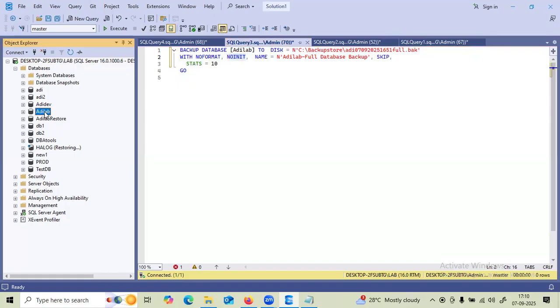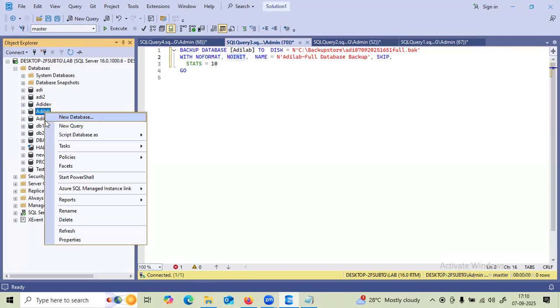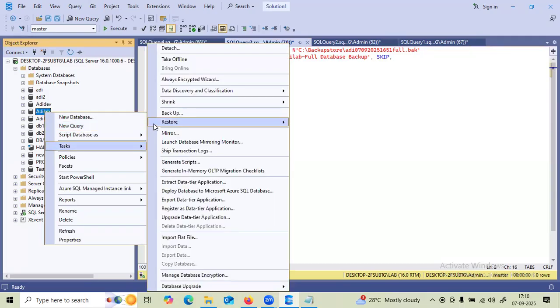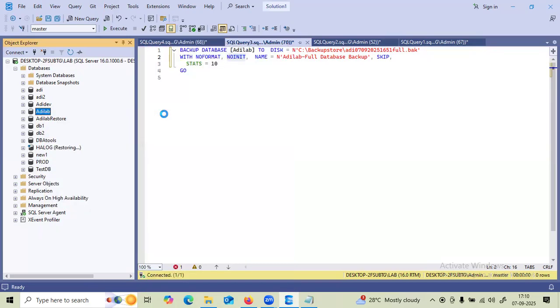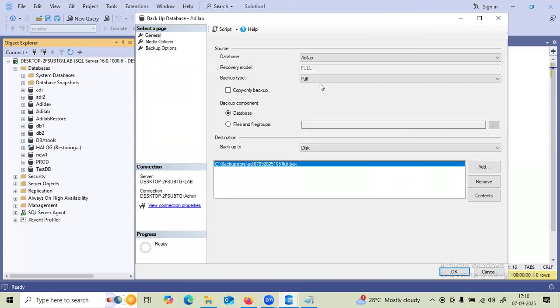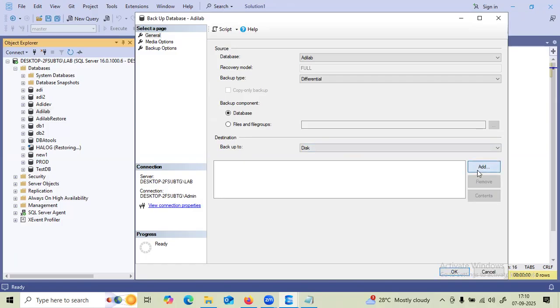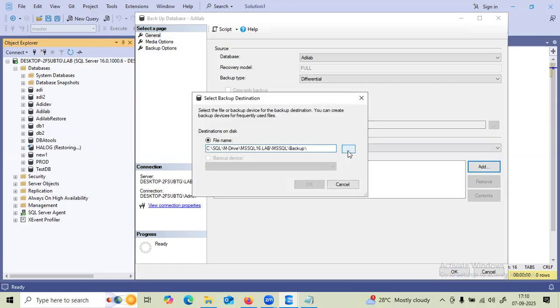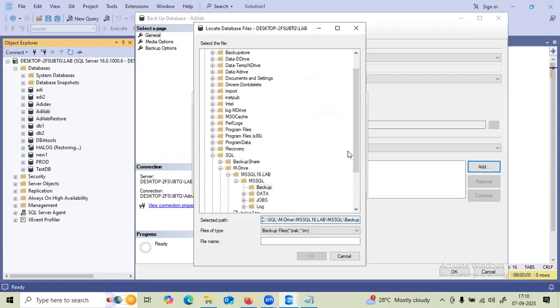Let me go for differential backup. Go to Tasks, then go to Backup. Click for backup. Then select the backup type in the General page. Select differential and then select the database. Then go for destination disk. Then remove here, then add it. Then search for the location where you want to take the backup.